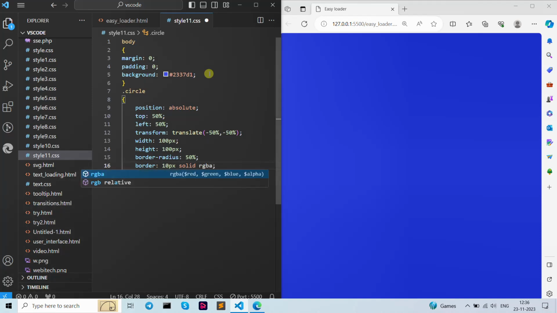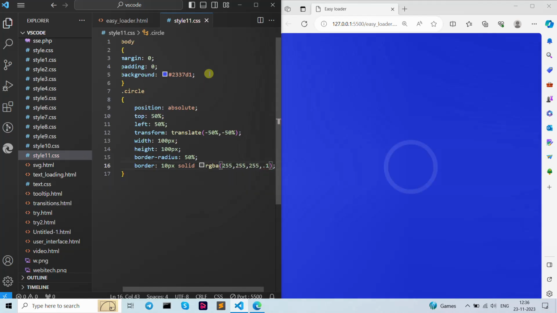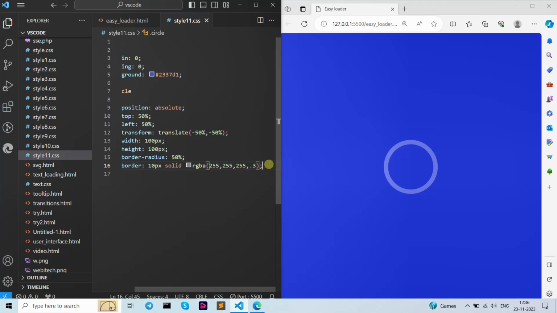Let's choose our RGBA color as all max, 255, 255, 255 and 0.1. So as you can see, this is our white color looks like. If you want to create more visible, you can do it by doing this.